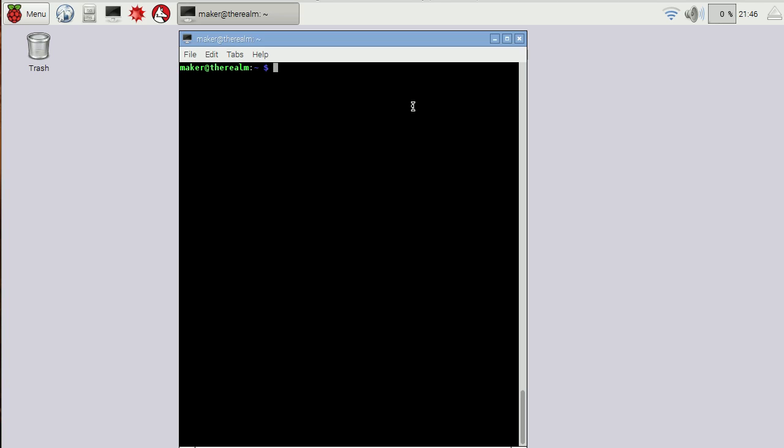Okay, so now let's look up the groups that Pi came with. Pi came with privileges in many different groups. So let's do that again. Let's go groups pi.